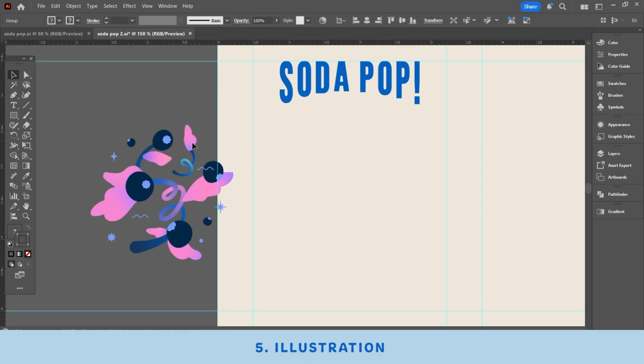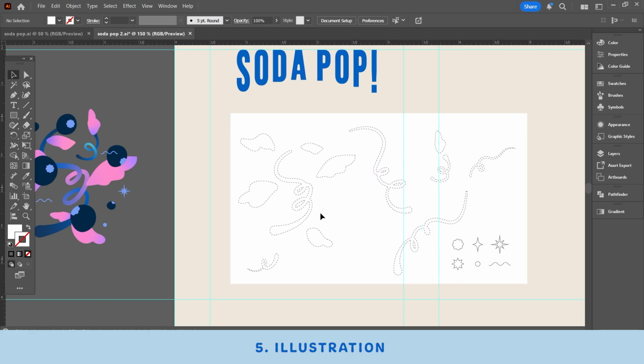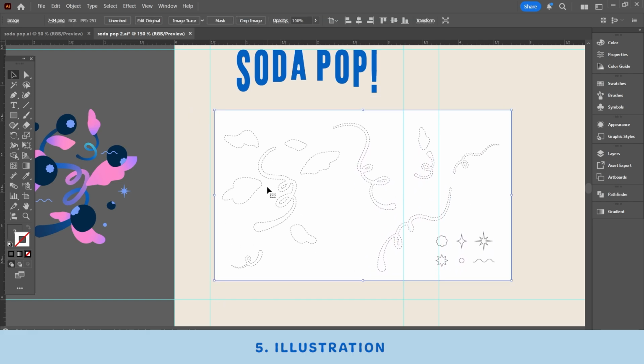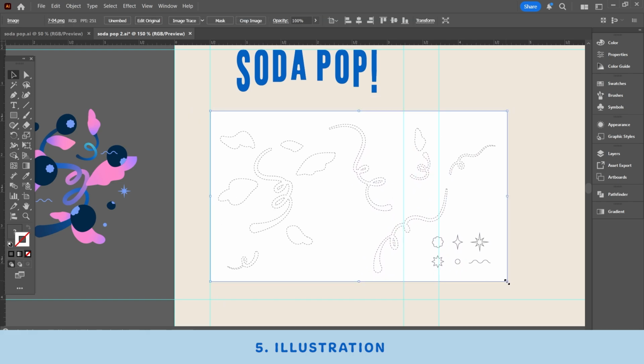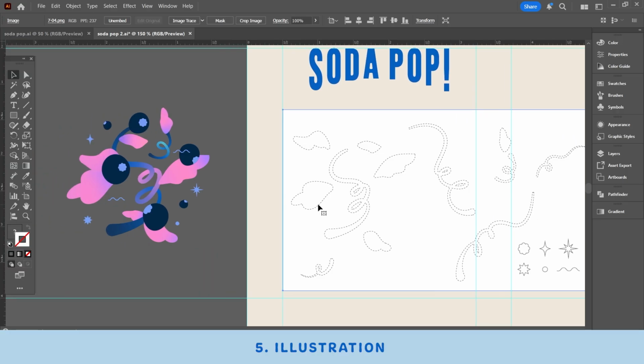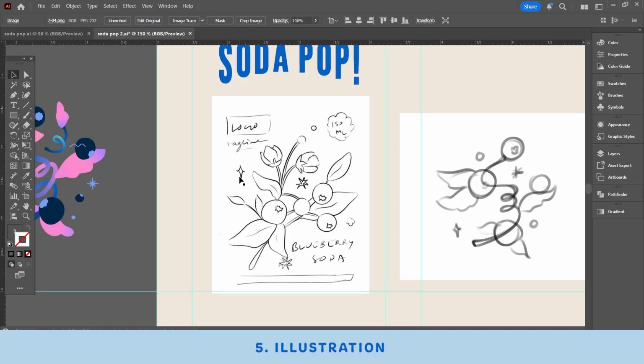Okay, so this is the illustration that we'll be creating. So go ahead and download this file. The link will be in the description. This is basically a reference for you to create this illustration. So let me show you what my sketches for the illustration look like.